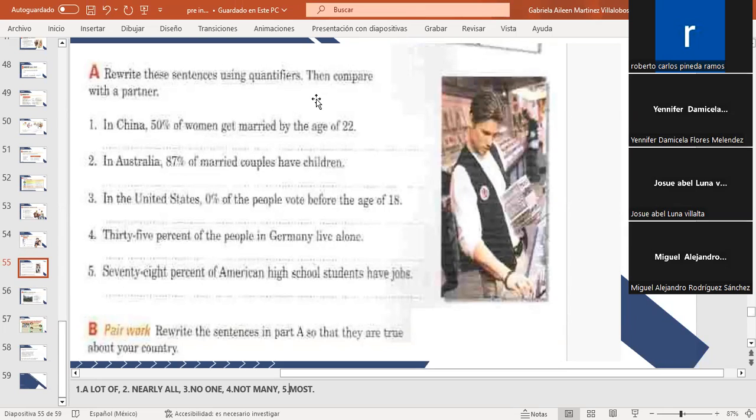Four, a few. No, the answers are here. Ah, okay. Just learn. For no many of the people in Germany lives alone. Live alone. Five. Most percent of American high school students have a job. All right. Don't use percent. So yes, most of American. Okay.